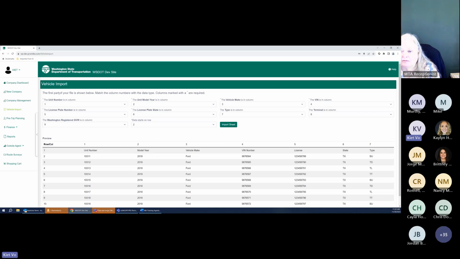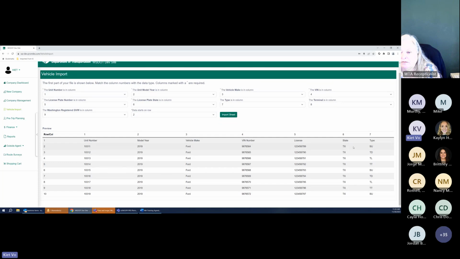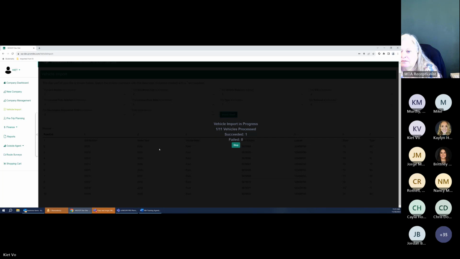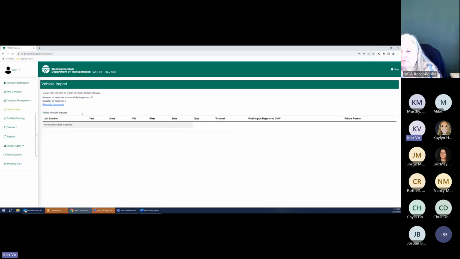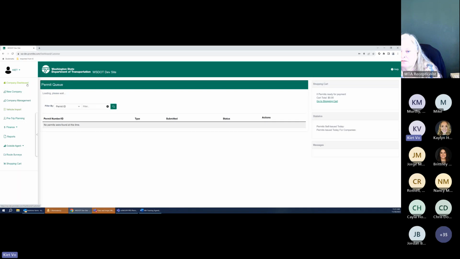So once we've got our columns and our row defined, you can review what the data was that was pulled in from the spreadsheet below. And then once you're ready, just hit import sheet. And it tells you here the number of vehicles that are being imported, which ones succeeded and which ones failed. And if any of them failed, it would be listed here with the reason why it failed. But all 10 of our vehicles imported successfully. So we'll just return to our dashboard.